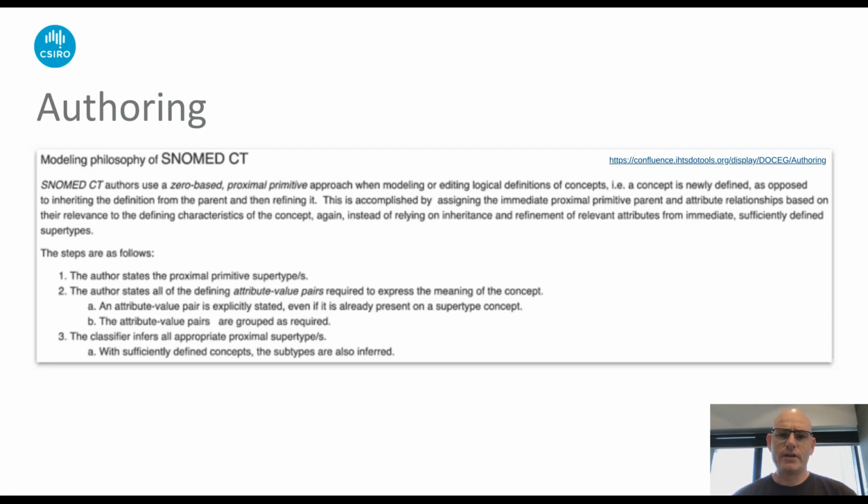So, modelling approaches. This is a screenshot taken from the SNOMED International Confluence page on authoring, which talks about the modelling philosophy in SNOMED CT, which is probably familiar to most. It's a zero-based proximal primitive approach to modelling, where the author will state a proximal primitive supertype and then go and model a reasonably large amount on top of that, because the proximal primitive supertypes are often quite high up the hierarchy. And then the classifier will go and infer the appropriate more proximal supertypes.